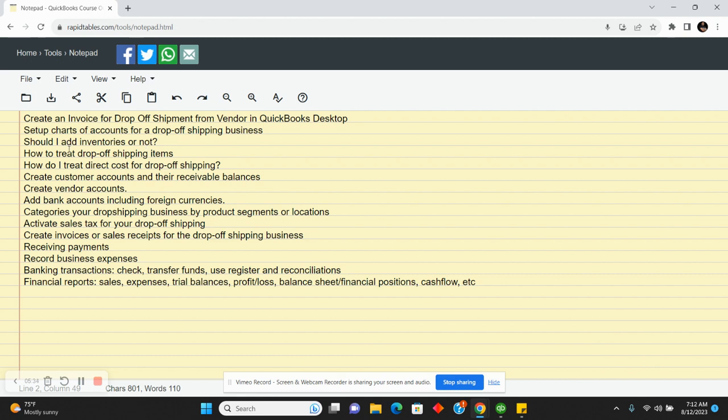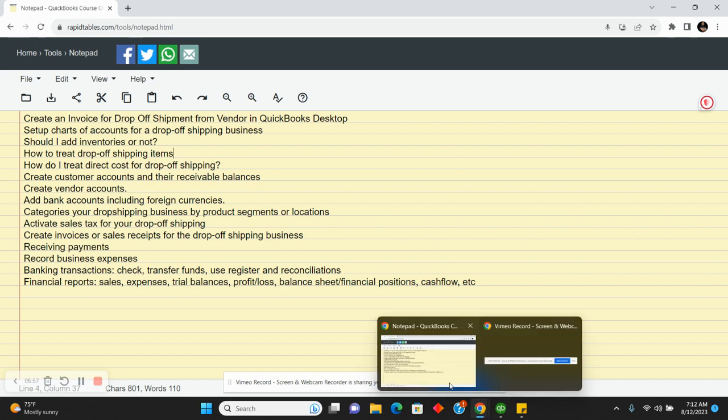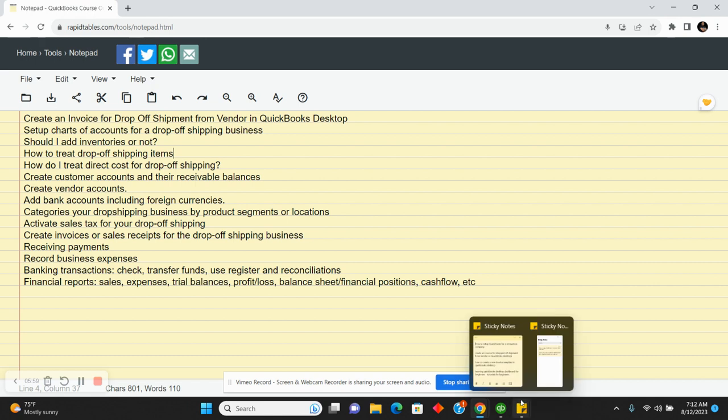Then you can see the next one, how to treat drop shipping items. We've discussed that. I think we said that you're not supposed to treat it as an item, and then we've discussed how to do this. Now, how do I treat the direct cost for drop shipping? Now, let's also go back to the QuickBooks.